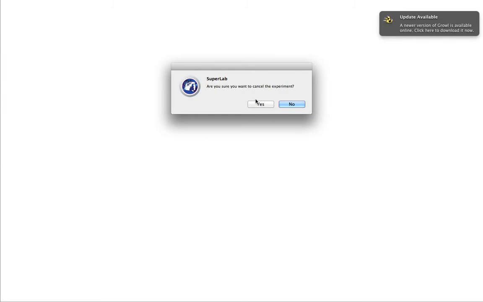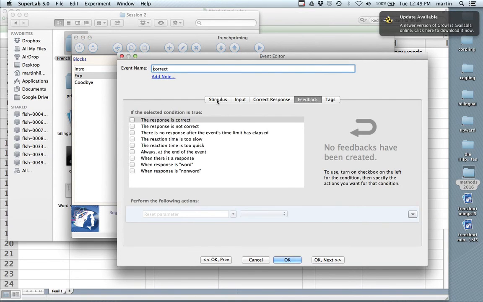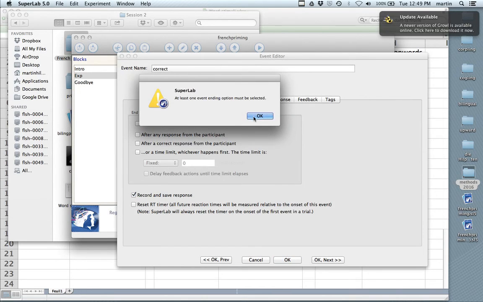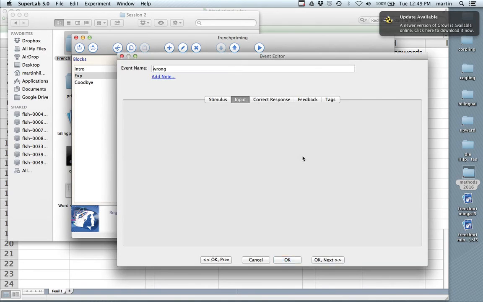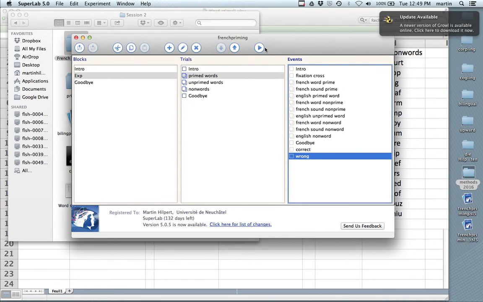Oops. So you see, it's not moving on. That means there's something that I need to address. And probably it's here. What makes the experiment freeze at this point is it wants some kind of response from the participant. So after you hear the ping from the correct thing, it expects another key press from the keyboard. If we deselect that and say immediately after the event is presented, that should be fixed. Wrong, same thing. Okay, I'm gonna save, have another go.